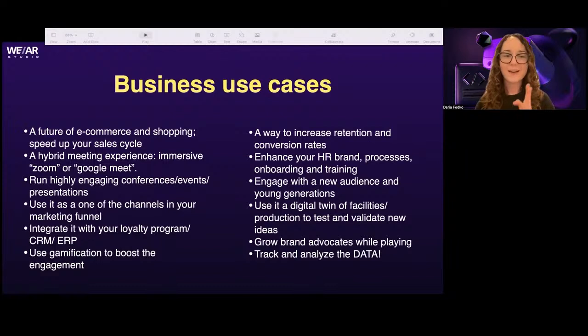You can also run highly engaging conferences, events, and presentations. And we have several clients right now who are looking for a solution to make their presentations to their clients more engaging, more fun and interesting. And in this case, it's cool to use AR, VR technologies or some of the Metaverse platforms for running those meetings and events.